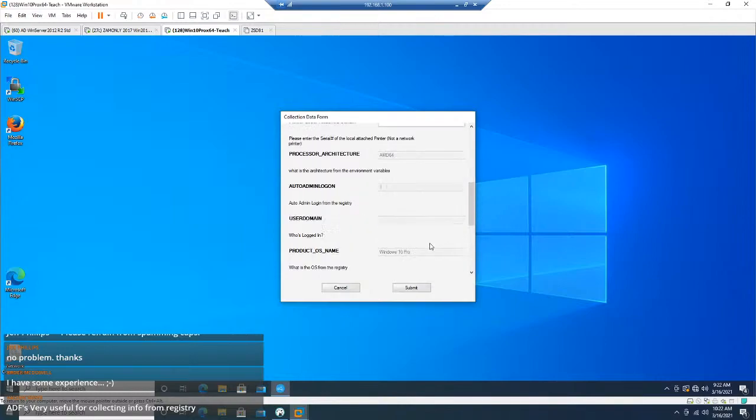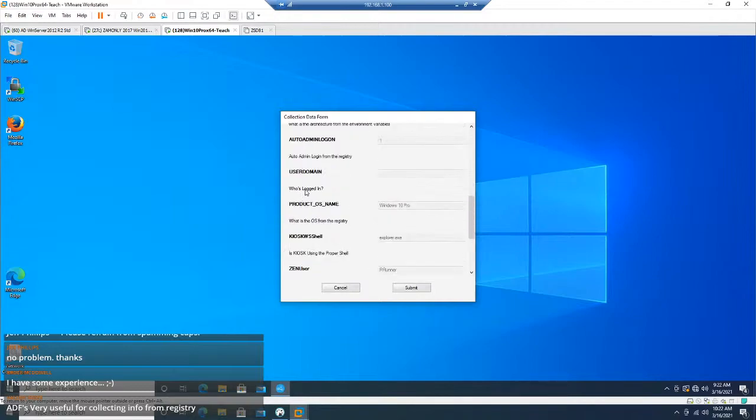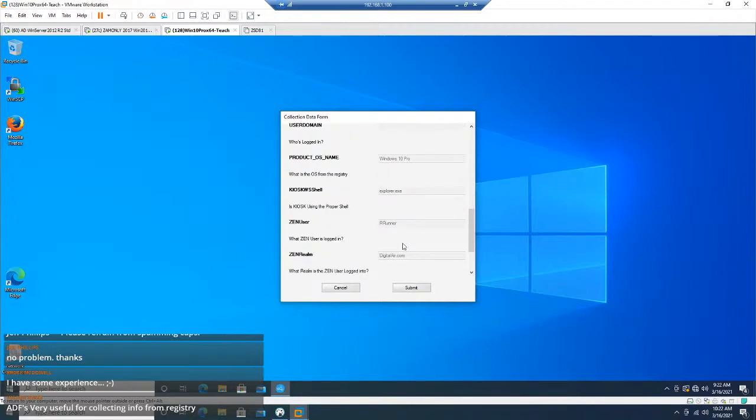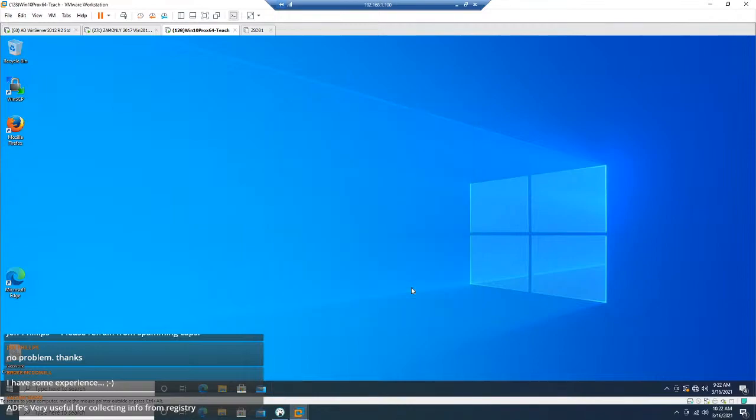So we can see that come in. We see that it pulled the AMD, the auto admin login, user domain. I'll have to check why that didn't come in. I think that was from the registry. And then Roadrunner, the others were filled in. Let's go submit.